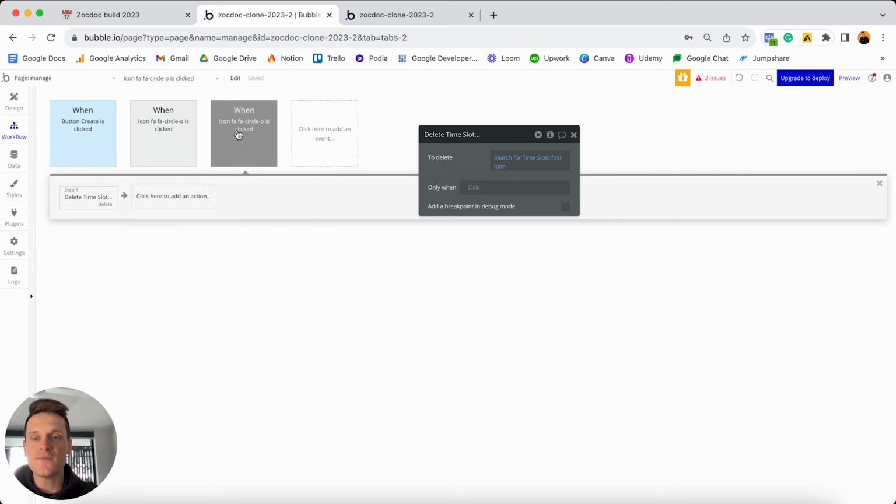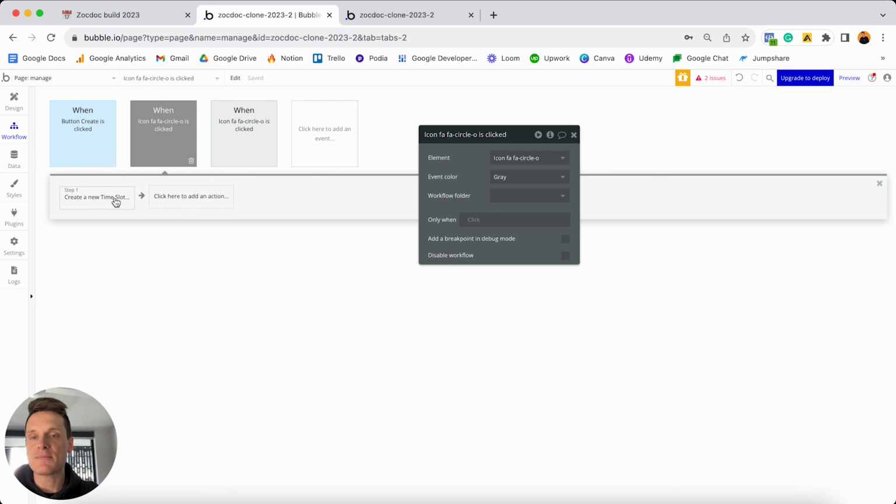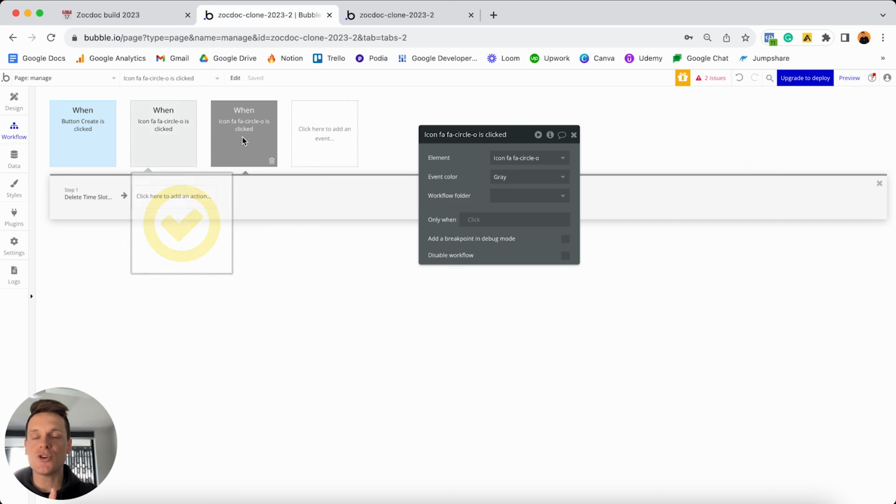Right now, both of these workflows have the exact same trigger. So if you were to click on this icon, it would first of all create a new time slot, and then right away at the same time, it's also going to run this workflow that's going to delete that time slot. So right now these workflows just cancel each other out. So in order to avoid that, what we could do is create a condition on each of these workflows.